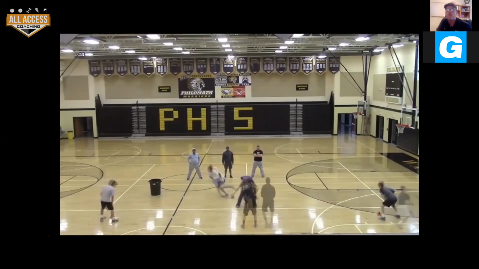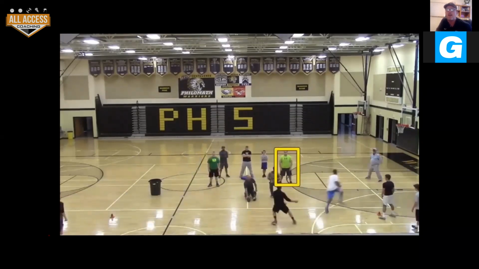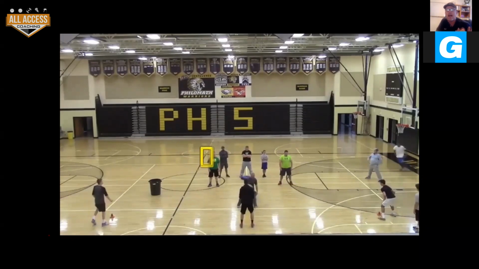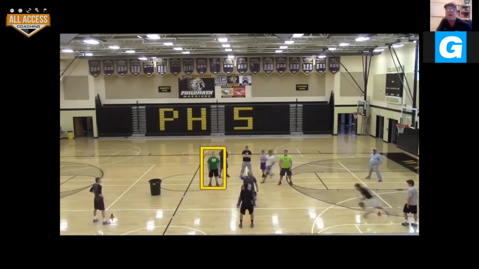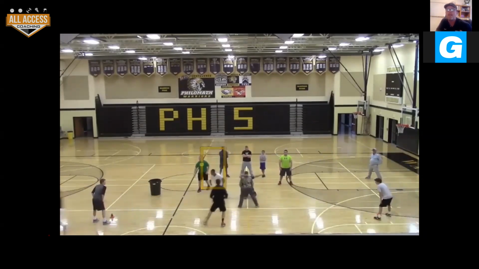But this is a good video, coaches, for you to see. It's just one shuffle. That's it. He's got one shuffle because he's got to hit that backside A gap. If the quarterback shuffles too far, he won't be able to hit that backside A gap.